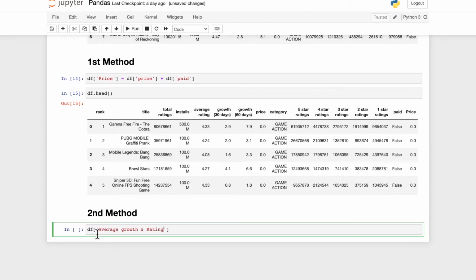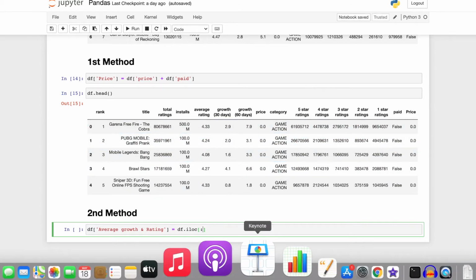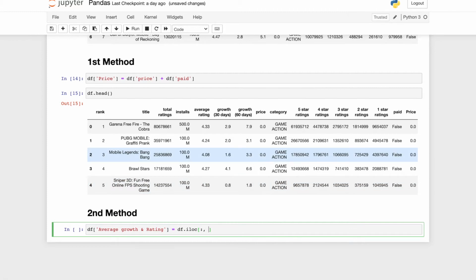So here I have written average growth and rating equals to, now we are going to use the iloc function, which we discussed in the reading data part. iloc, and here this colon will specify all the rows. Now we need to do the task in columns, and then I need to specify the index because iloc works with the index itself.